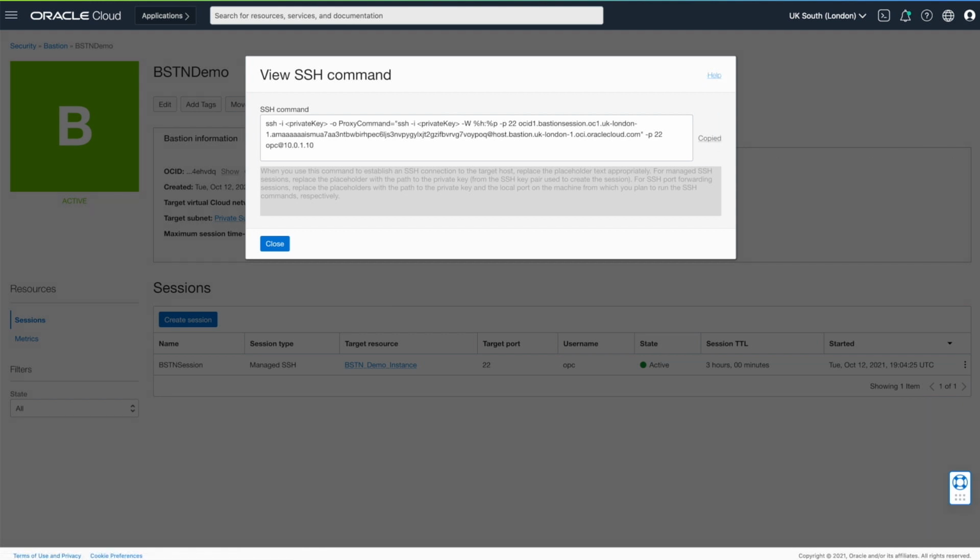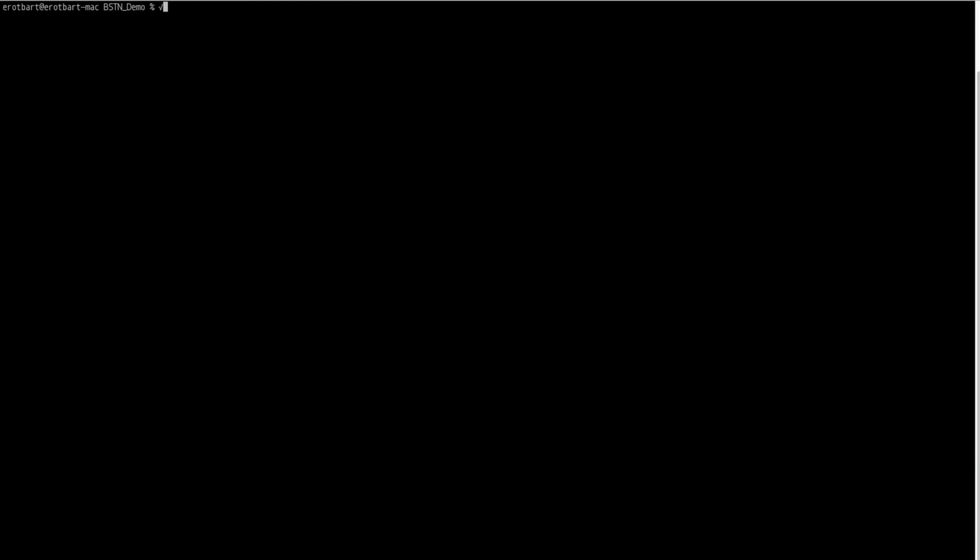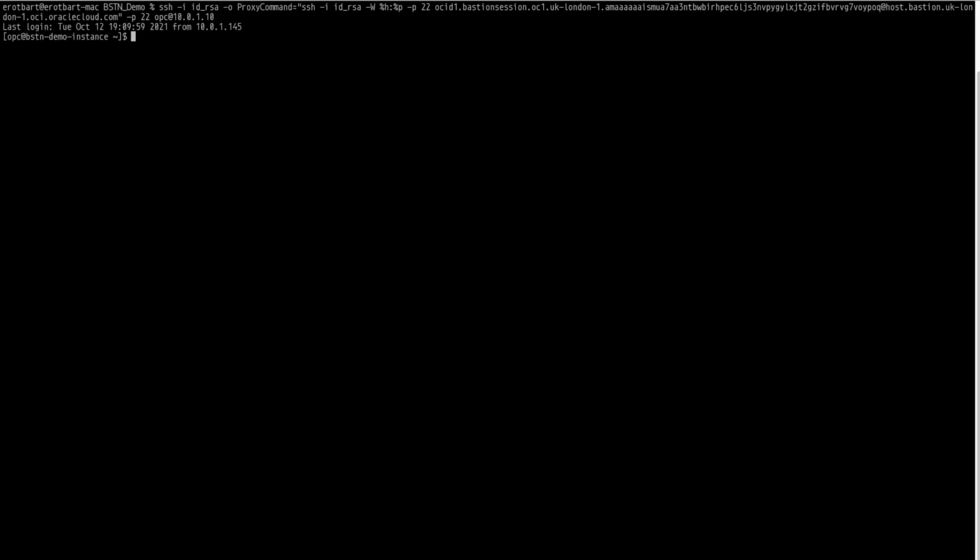Now let's connect to our Bastion using a terminal. I'm pasting in the string that I just grabbed from the console. And we've connected to the remote Bastion server. Now we're able to access the backend of our store securely.